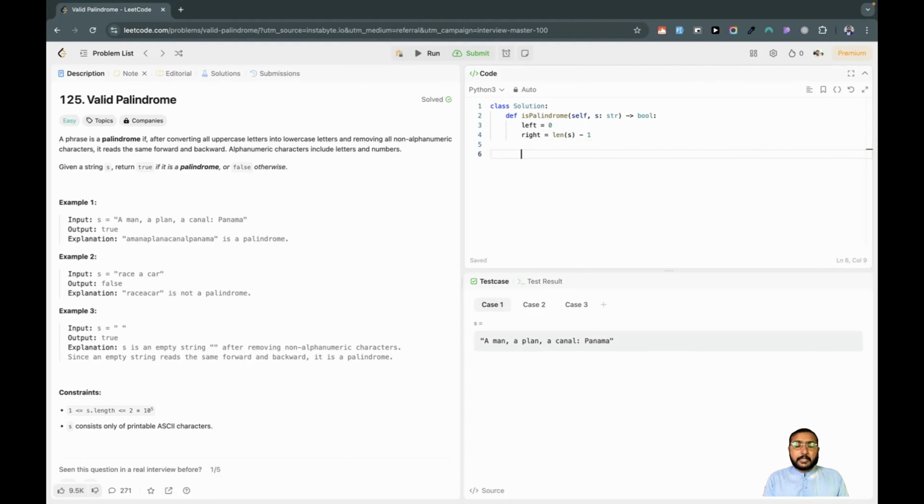So in that case, the loop will run until left is less than right. Here we use again the two pointers approach. So we can do, I think in Python, while left is less than right.